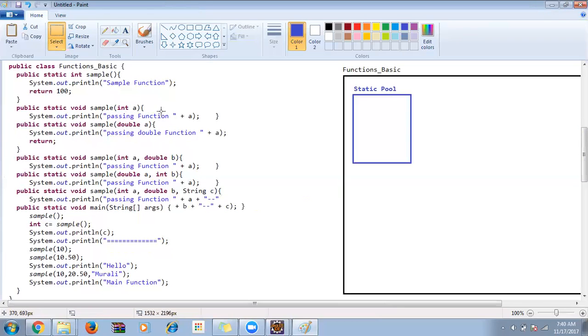Correct. It's accepting an integer argument. And again, we have return type void, which is accepting argument double. Super. And again return type void, which is accepting arguments integer and double. Correct. And again, return type void, which is accepting arguments double and integer. Here I'm accepting integer and double, here again accepting double and integer.